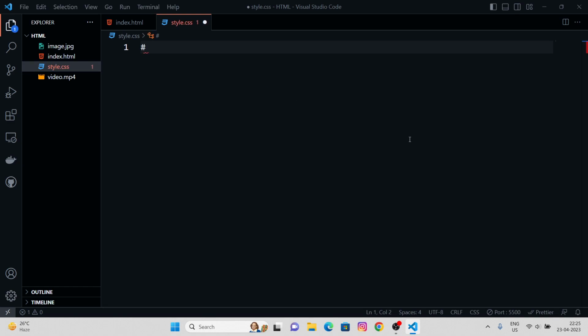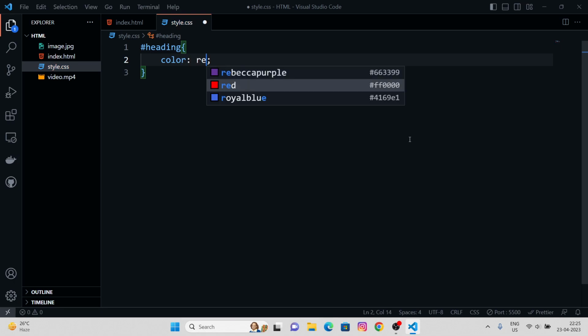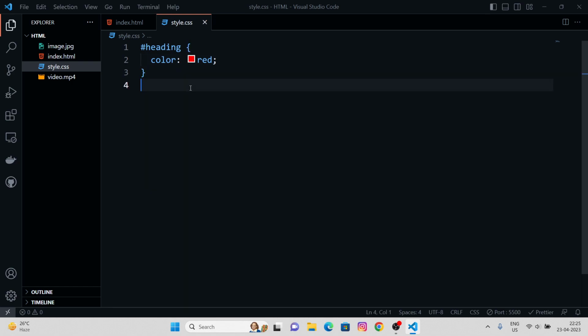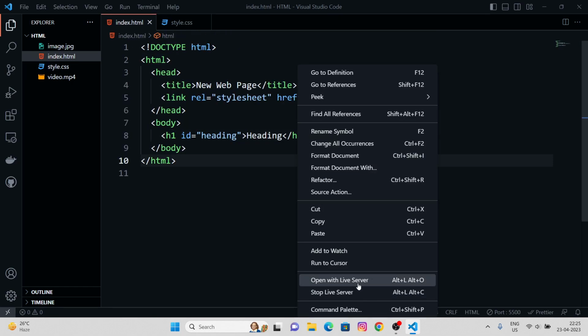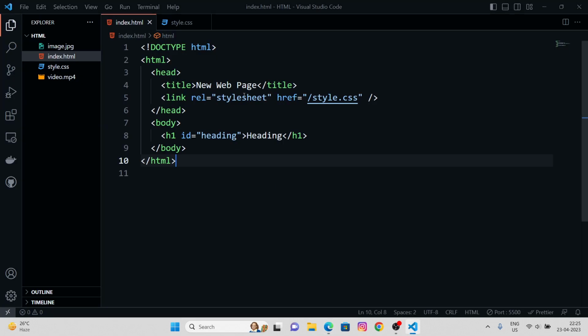Now use a hashtag and the id name, heading, right? Then curly braces. Now you can give the CSS property. Let's give it a color. Hit save, open the live server, and here we go, text with red color, right? So that's how you can connect CSS with your HTML document, right?